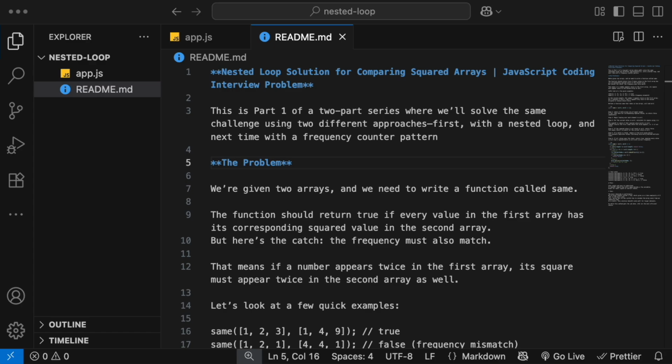Today we are talking about a classic coding interview problem using JavaScript. This is part 1 of a two-part series where we will solve the same challenge using two different approaches. First with a nested loop, and next time with a frequency counter pattern. Let's dive in and explore how the nested loop works, what it does well, and where it falls short.